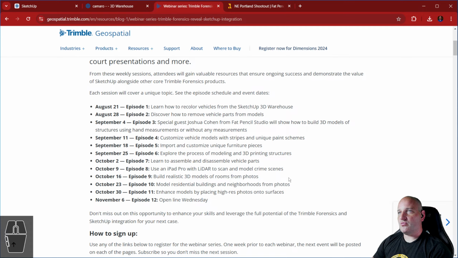to be building rooms from photos. So we're going to take a room, we're just going to take photos of it, and we're going to model it. After we model it, we're going to bring in a LiDAR scan from a stationary or tripod-based laser scanner. We're going to check the accuracy of how close we got. I'm looking forward to that one. That one's going to be a lot of fun.